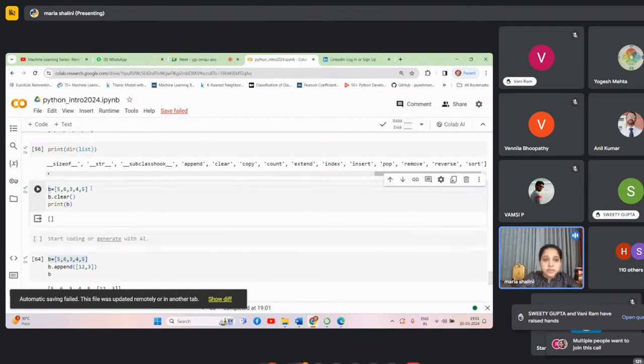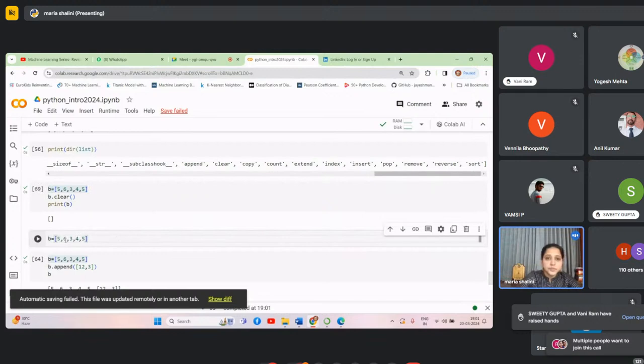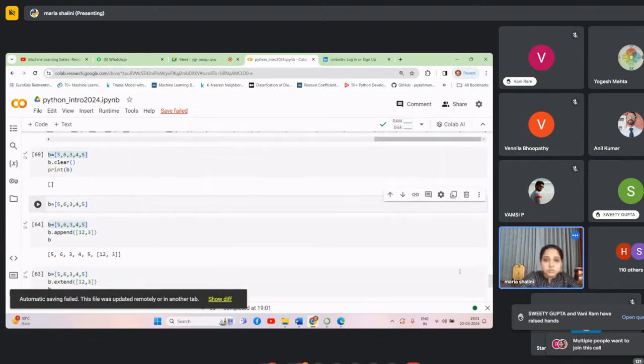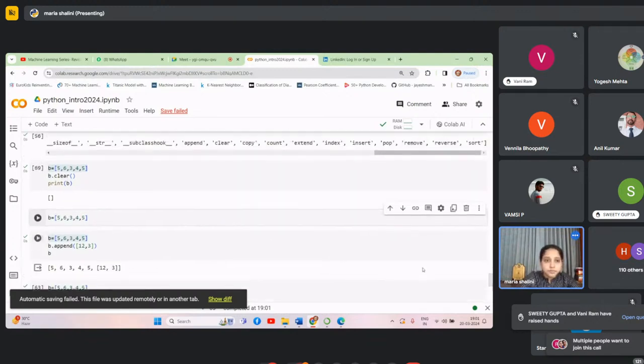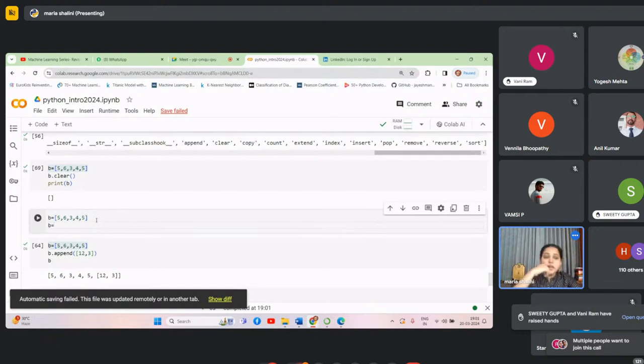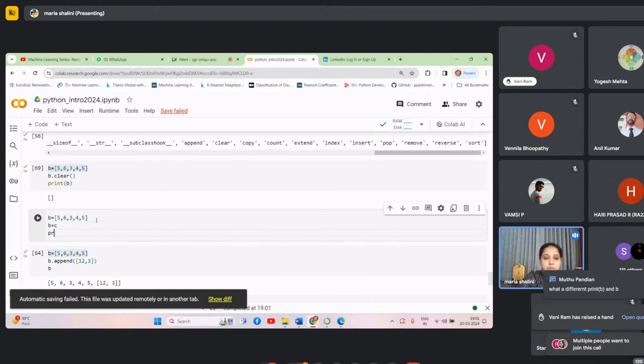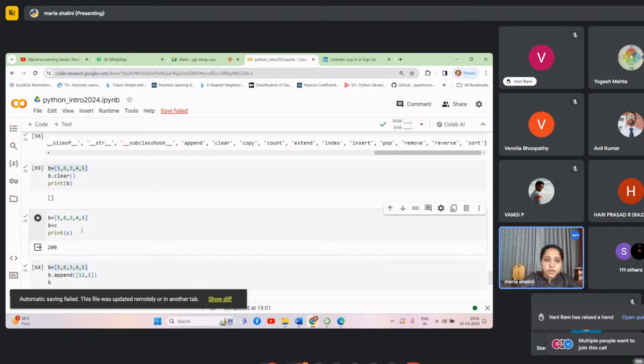Now I've cleared the list, right? So I have to take the same list again. Let me keep it here. What is copy? Copy is nothing but I'm taking B and I want to copy the same list to C also. Now if I print C also, I'll have the same list. Or you can give it like this, C dot copy.